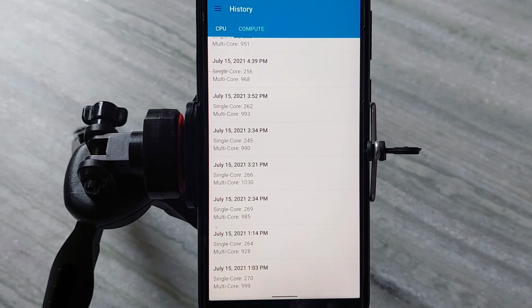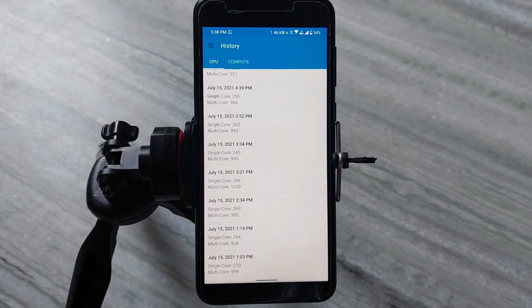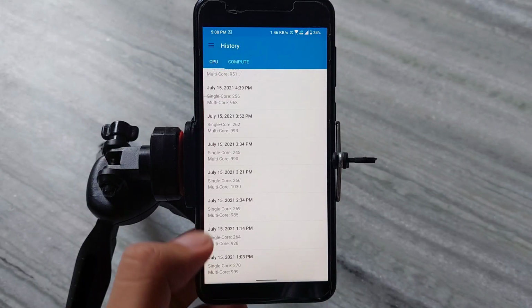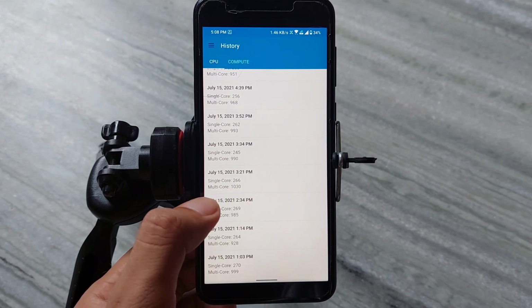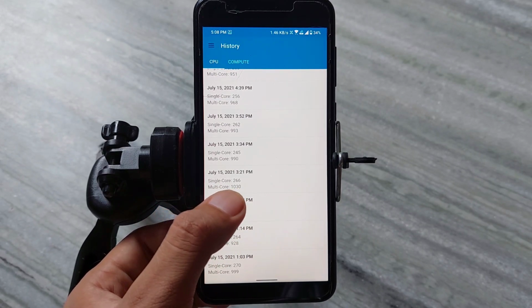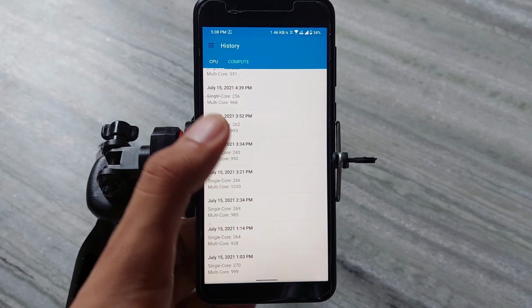So guys, just have a look at these scores. I have tried many kernels in this ROM. These scores are with Stardust kernel, Project Infinity kernel, Dakona kernel, Ryuga kernel, and TRB Gamut kernel. If I talk about this score, single core 266 and multi-core 1030, this is with TRB Gamut kernel.